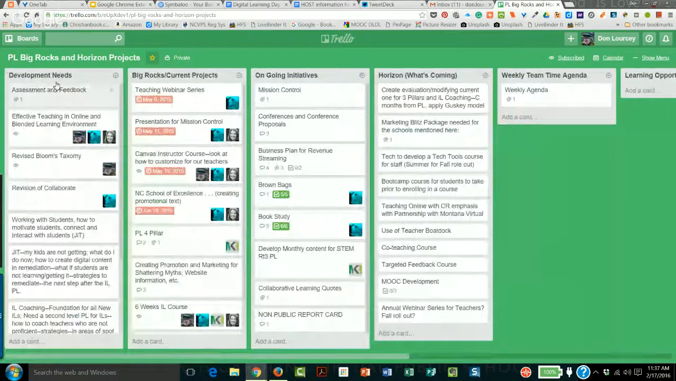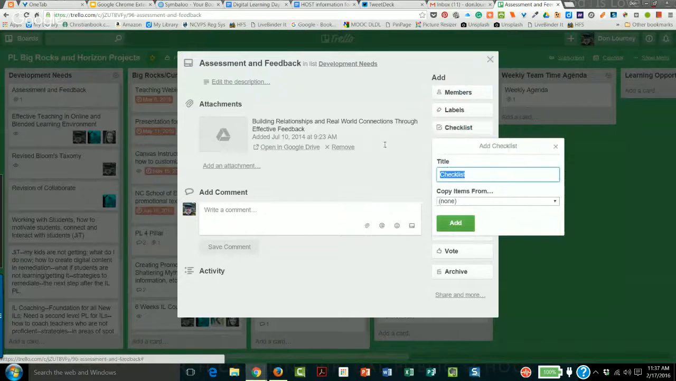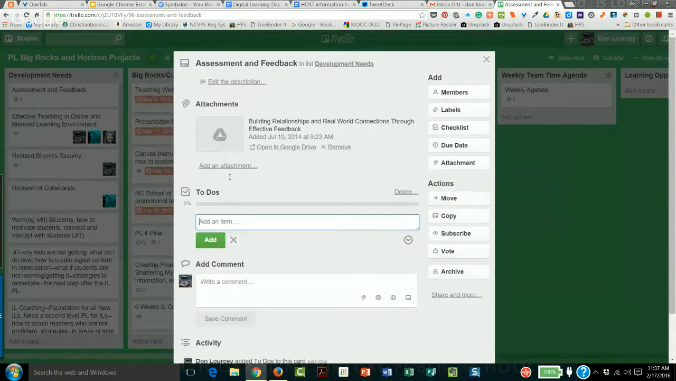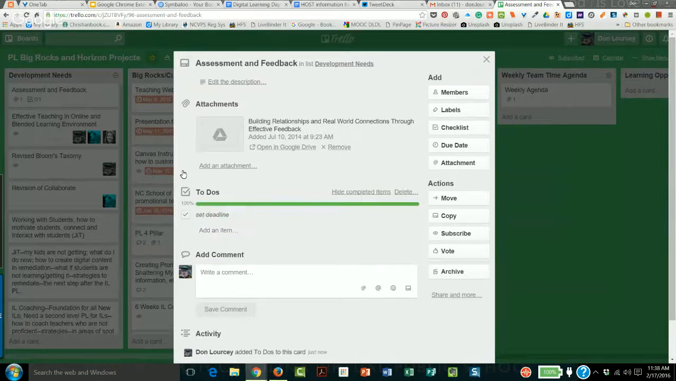And so if I wanted to open up this assessment and feedback, I can upload attachments, I can upload links, I can attach members or membership here. I can create checklists of things that are due for that specific item, or if I wanted to do to-dos, I can simply do that and add item, set deadlines, for instance, okay, add, and then it comes up as a checkbox. And so when I click on it, it's gone.